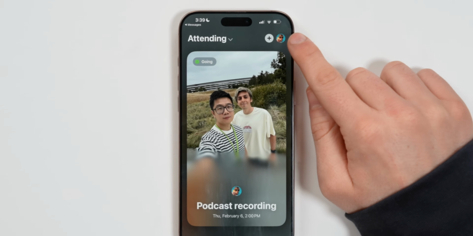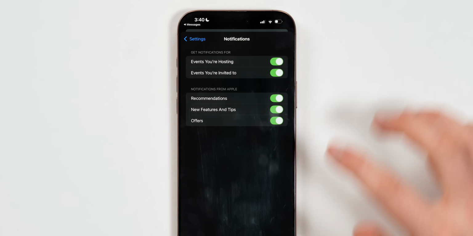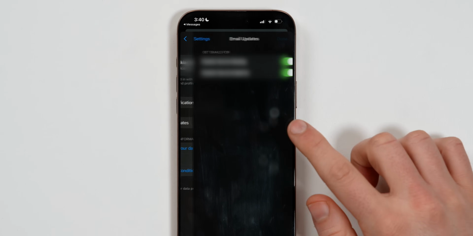Now, here's another feature that not a lot of people are talking about. If you tap on your profile right here, maybe you don't want all of the notifications. So here you can customize the notifications that you want to receive, events you're hosting or events you're invited to. What's pretty useful as well is email updates. So if you want Apple to send you email updates on when somebody joined your party, when somebody replied to a message inside of your party, you can have email updates sent to you.